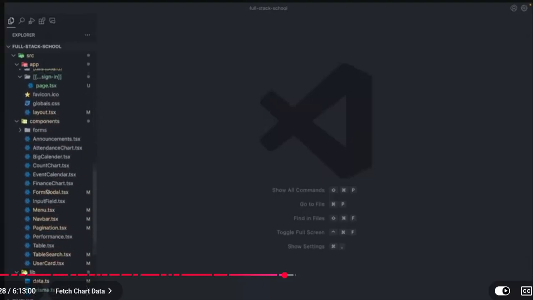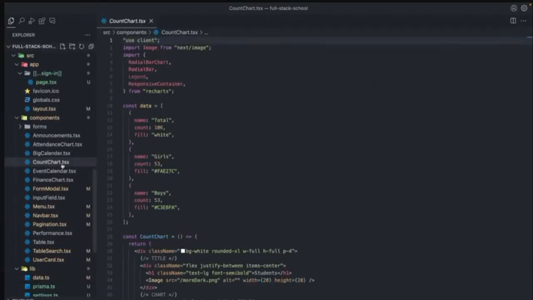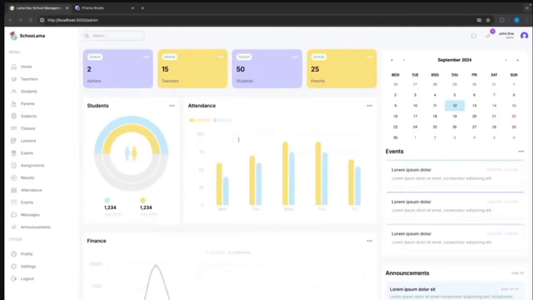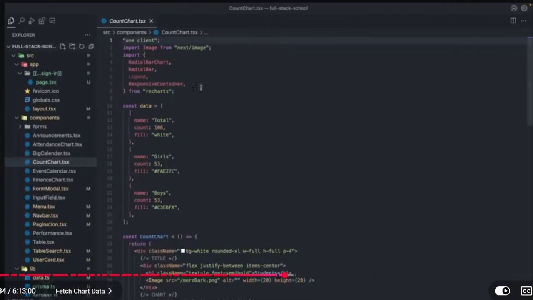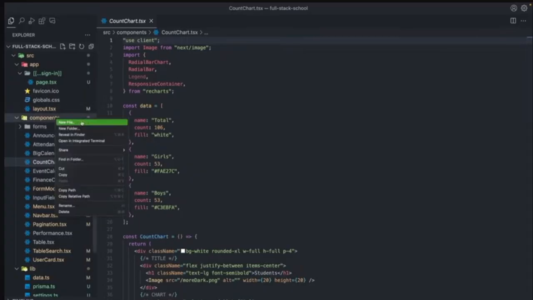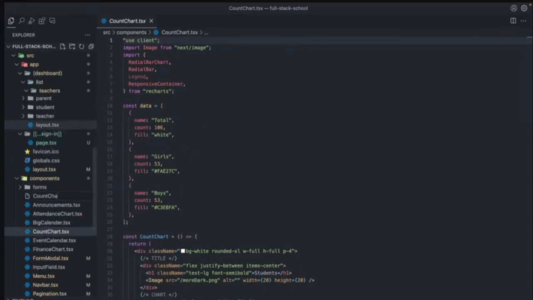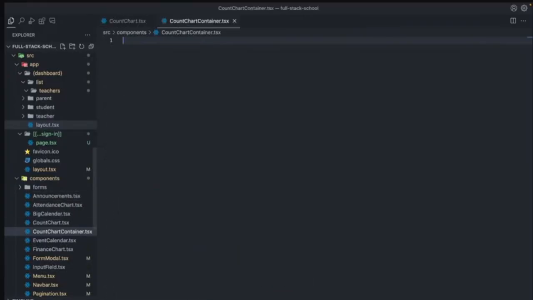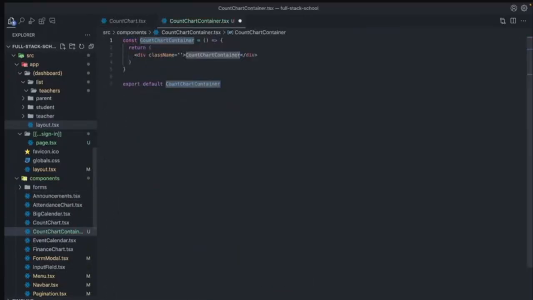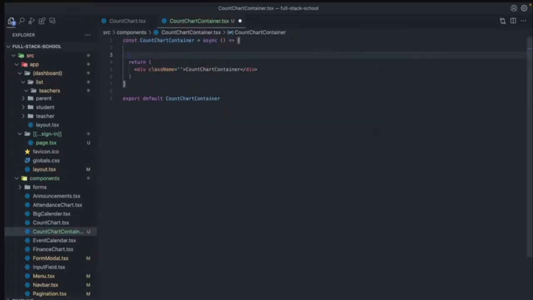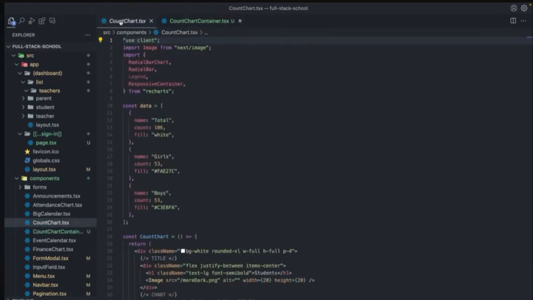Inside the components, we have this count chart, but since we are using this animated chart, our component should be a client component, but we have to fetch the data. To do that, I'm going to create a container here, CountChart.Container. I'm going to create my component. I will fetch my data here. So I will say async function. And after fetching data, I'm going to pass this here.